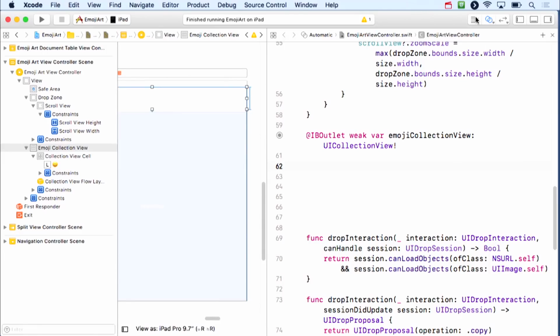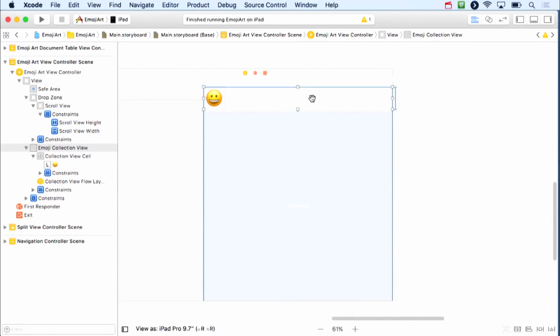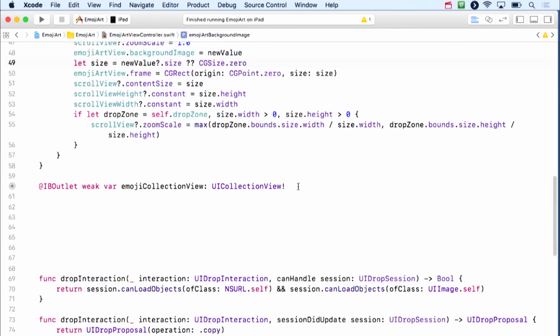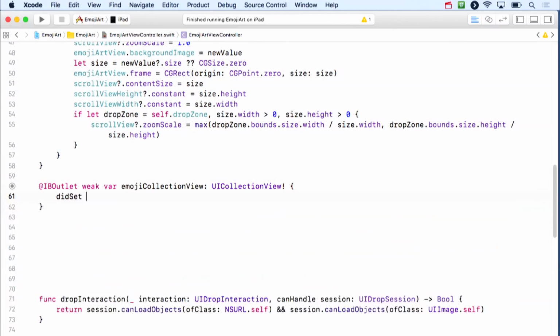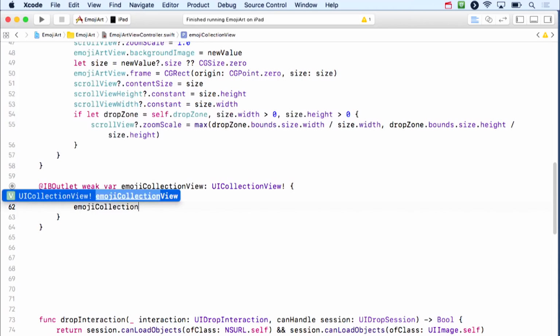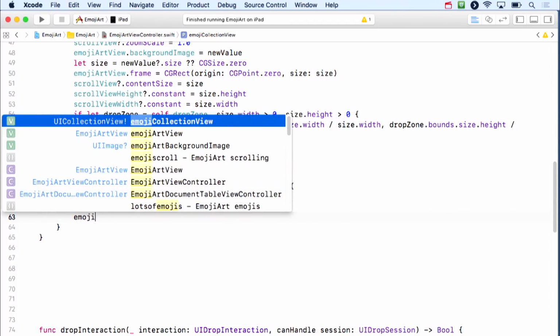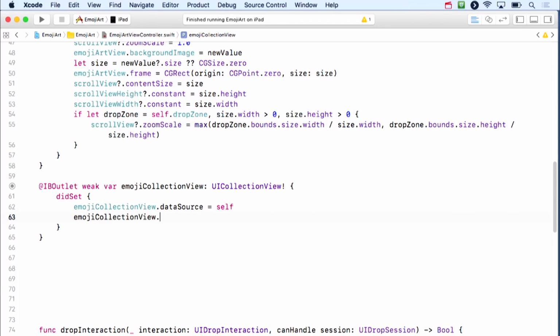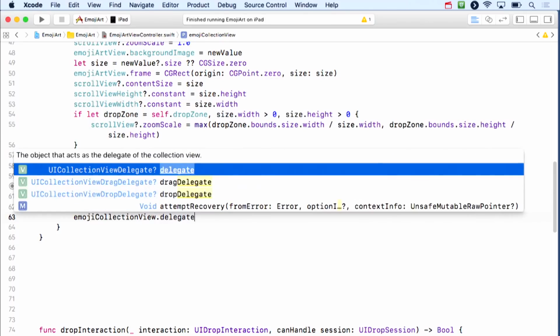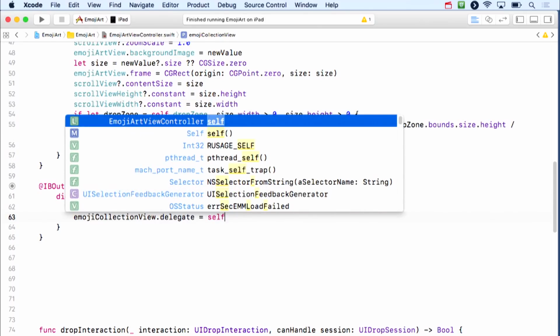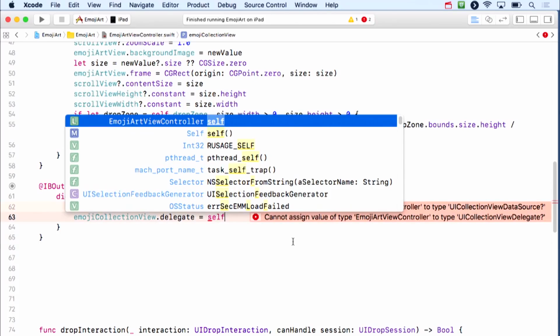Now, whenever you wire up a collection view like this, where you've dropped it into an MVC, the very first thing you're going to want to do, all the time, is go and do a didSet and set your new collection view's data source to be yourself and the emoji collection view's delegate to be yourself. Now, if you do that pre-packaged collection view thing where you get the whole MVC, it'll do this for you. But if you drag your own collection view in, you definitely want to do this.